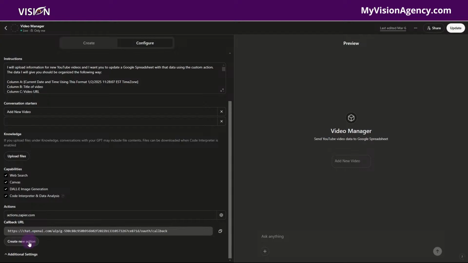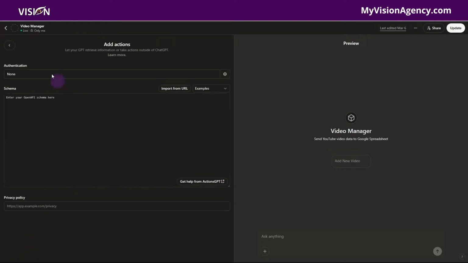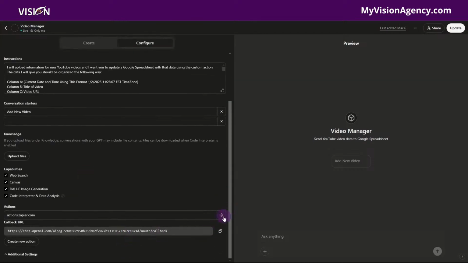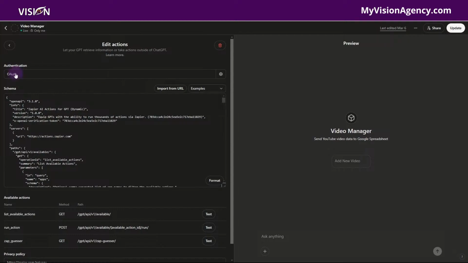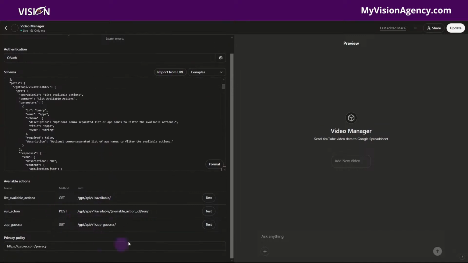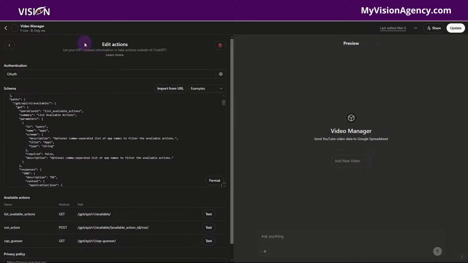So I'm going to go ahead and you can click a new action, and you'll see that you need to import a URL. You'll see that you need to add a schema and a privacy policy. But let's go to the back end of the one that I've already created. And you'll see here that the auth happens automatically the first time that you use the app, so you don't need to worry about doing anything with this. Here, you do need to import a URL. It gives you all of this schema and then all of these actions here, and then you'll see the privacy policy for Zapier. So how do you actually get this?